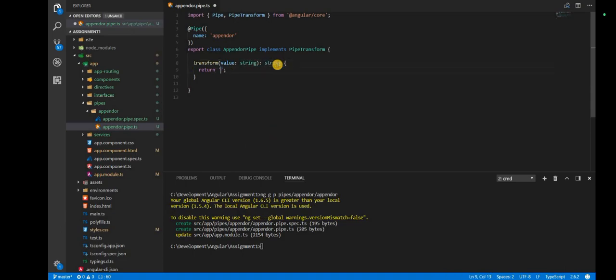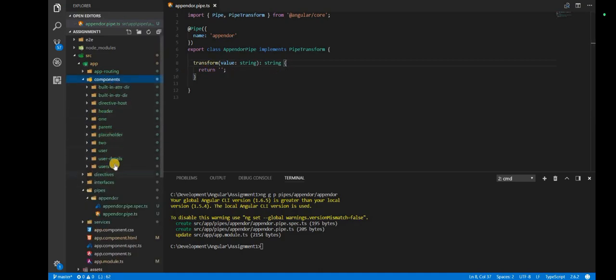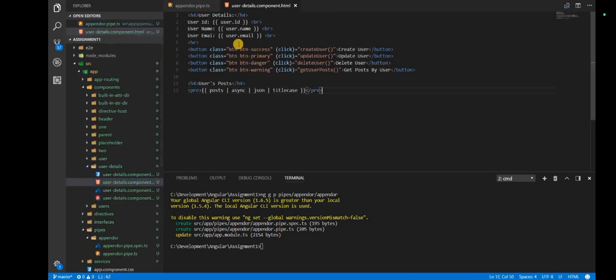Okay, and right now let's just send some empty string as of now. Okay, now I'm going to use this pipe in the user details section. In the template, I'll open up here, I'll use the appender pipe. So now instead of the email like so, I'm going to wrap this email inside an anchor tag.